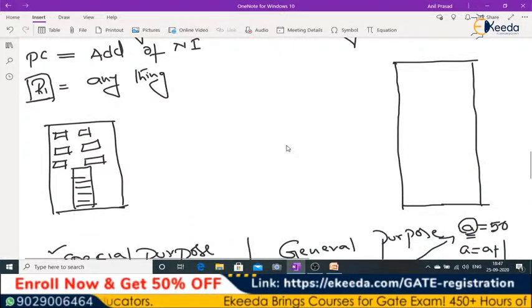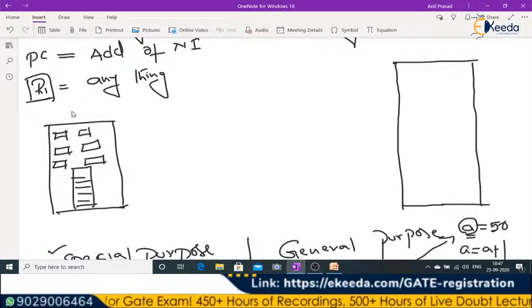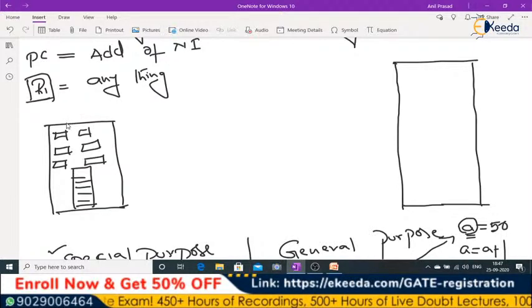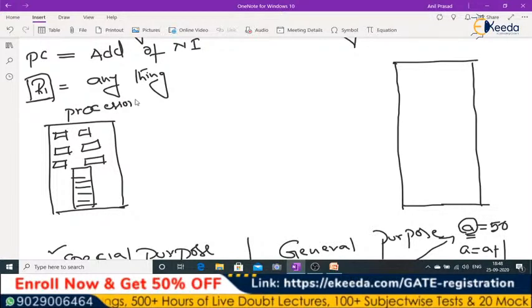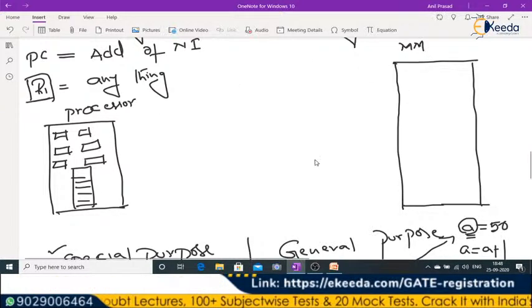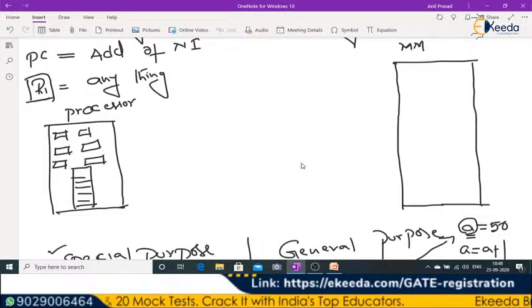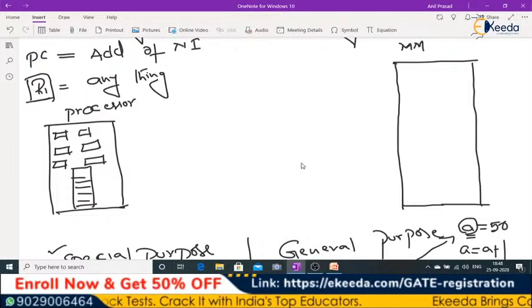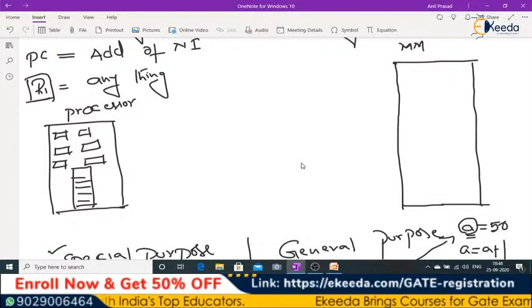Now, this is a processor. Let us come back, Mr. Lokesh, to the stack. This is a processor, and this is main memory. All of you stay focused. Even if you were not present in the previous class, it doesn't matter. I'm going to take the necessary steps and explain in such a way that you are going to understand everything.